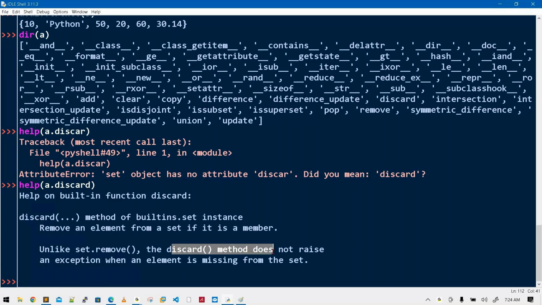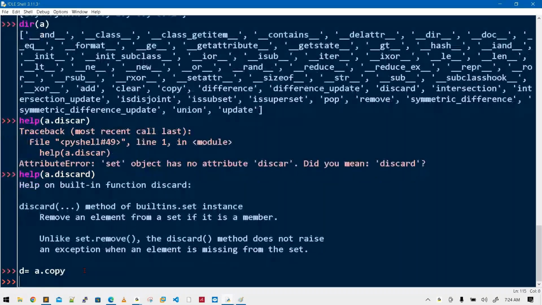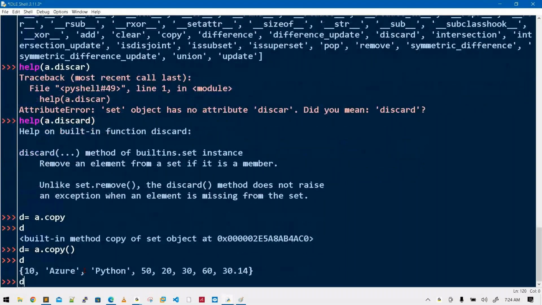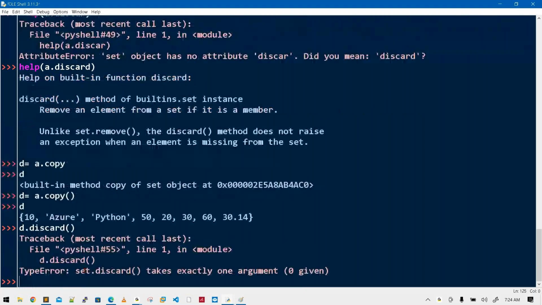Really, is there any remove? Yes, we have it here. See, generally, if you take a set A or C, like I will take the deep copy. D is one set. D dot discard directly is not working. It requires one argument. I am providing 20. 20 is presently available.